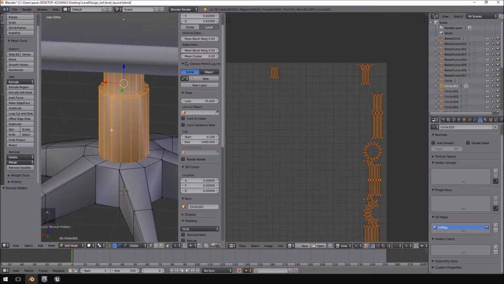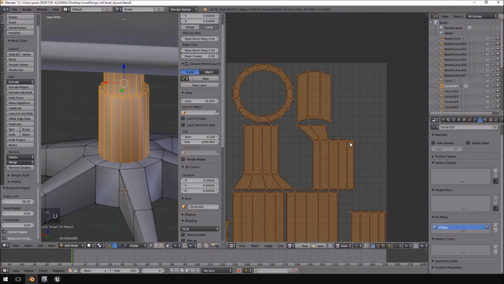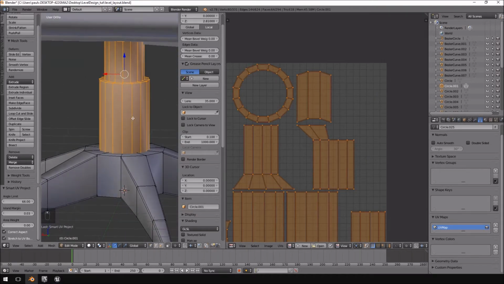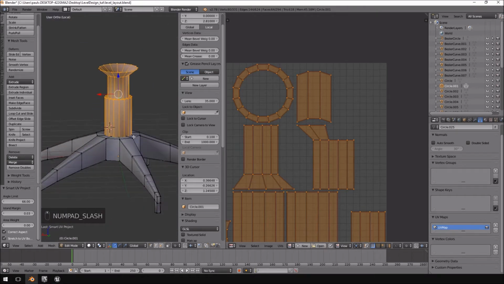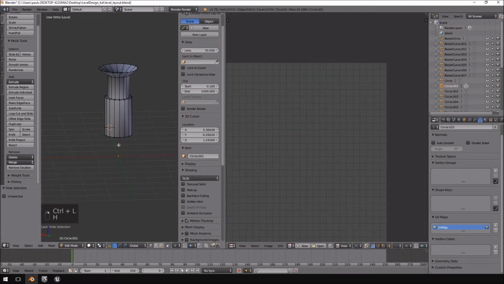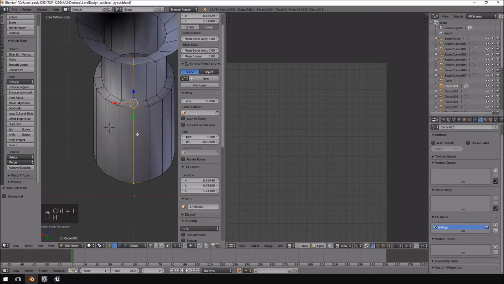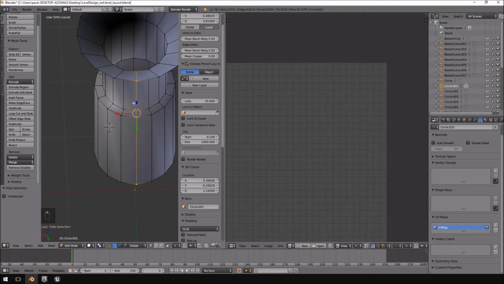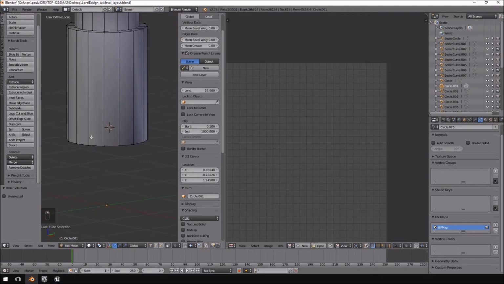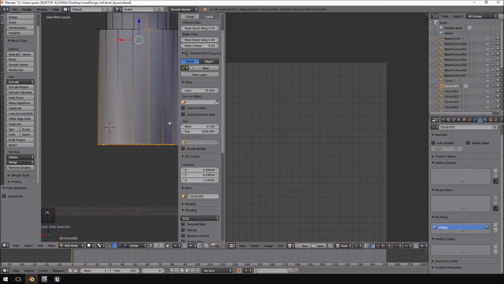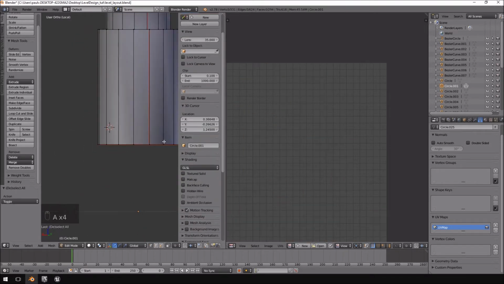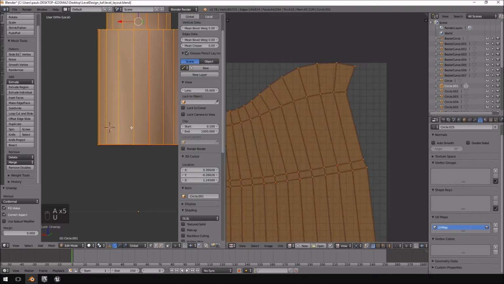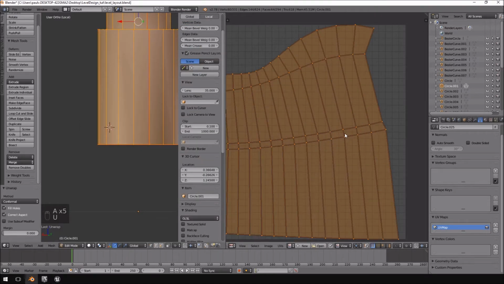Okay, I think that also tried to do the UV project and that doesn't quite work. So what I'm going to do is push the numpad slash key. Actually, let's hide all of this. I'm going to select one edge by holding Alt and right clicking. Select the top, the bottom, and I think that should be fine. Let's mark a seam, and then we're just going to unwrap. And that looks pretty good.